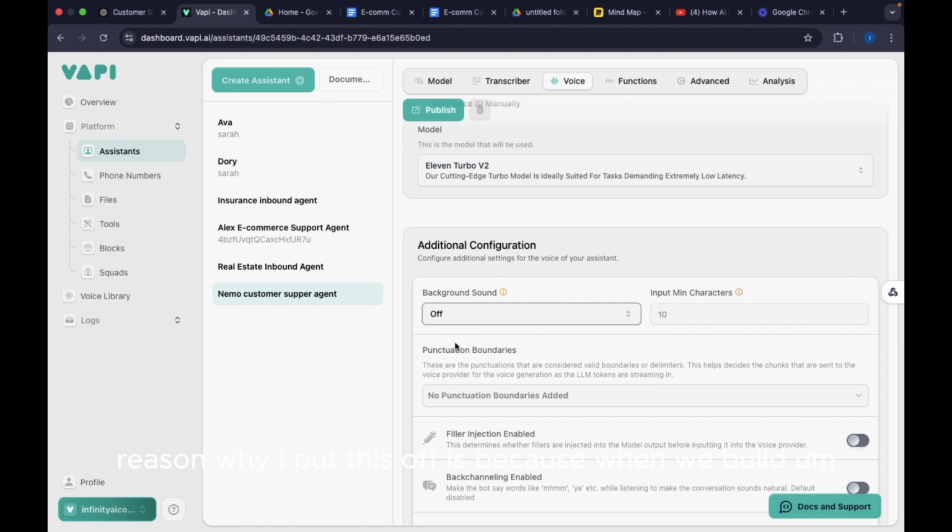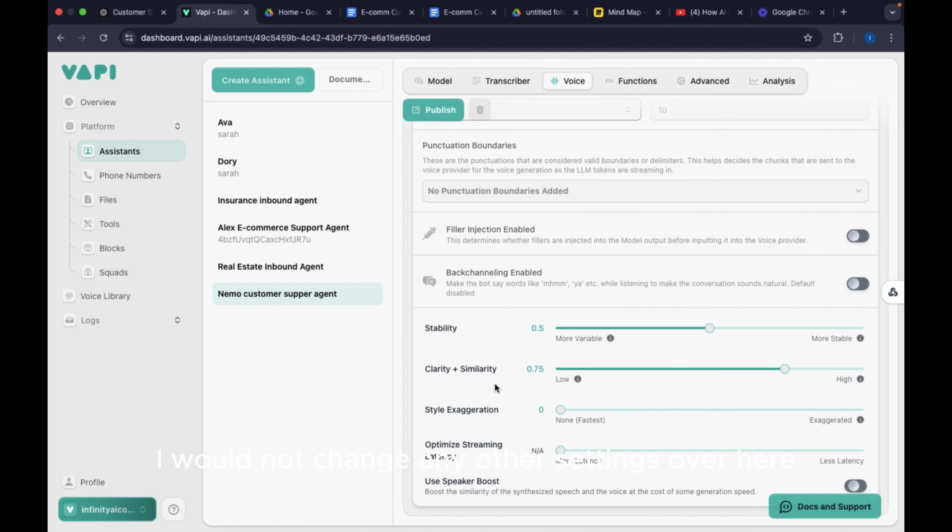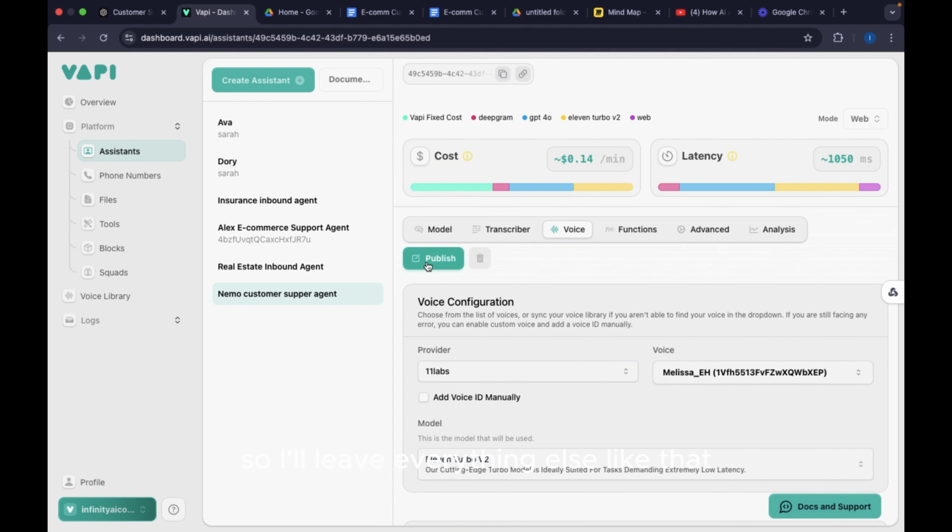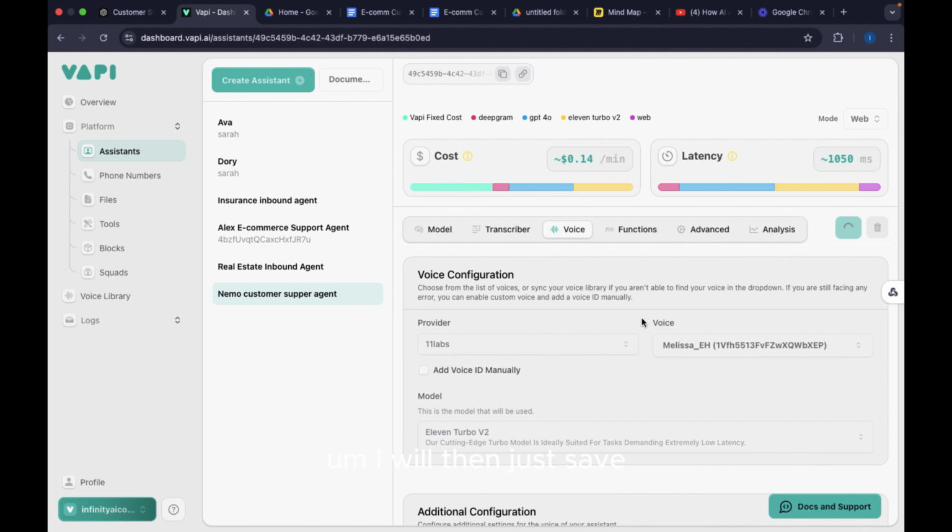Reason why I put this off is because when we build outbound voice agents, so if we put on the office sound when we build in outbound voice agents and somebody answers the phone, especially if it's a lead generation agent or whatever the case may be, but it is typically for outbound. If someone hears a call center background, they would immediately put the phone off. They wouldn't interact with the agent at all. So I like keeping this off, and then I would not change any other settings over here, so I'll leave everything else like that. I will then just save.